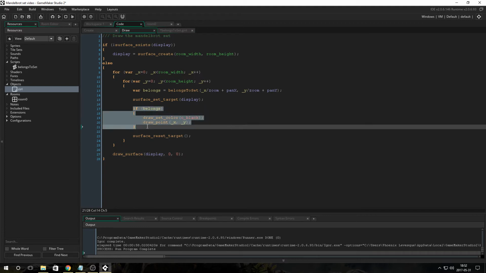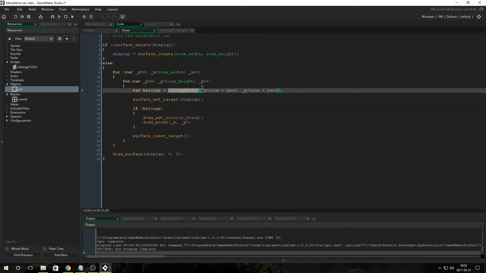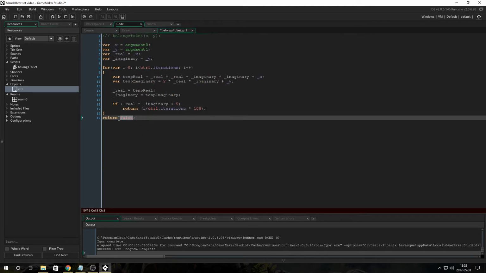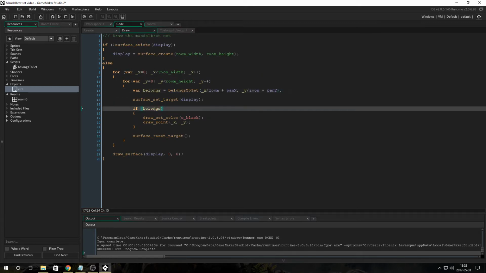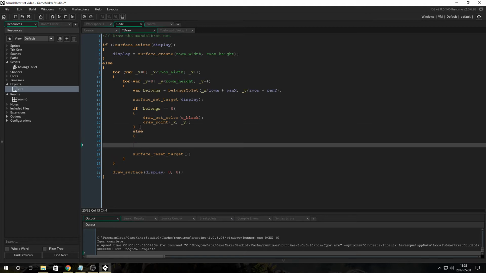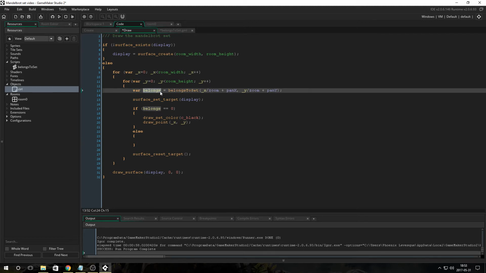Right here, we're going to say, instead of "if belong is true," because this script no longer returns true or false, it now returns a percentage. Oh, actually, here, return false should be 0. Now it either returns 0 or a percentage. So, if belongs is equal to 0, we set the color to black and draw a point at the x and y coordinate. Else, we're still going to draw a point, but with some color depending on the percentage value returned by the script, which is stored in the belong variable.